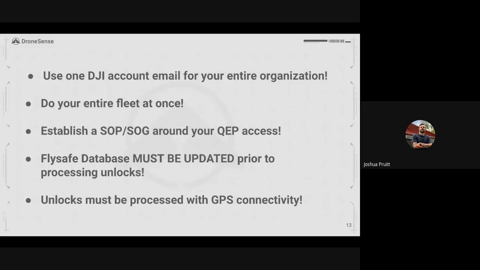The next tip for me, do your entire fleet at once. I've had agencies that are like, oh, we're just going to put one aircraft through the QEP process for now. While it's not difficult to add additional aircraft over time, to me, it makes more sense to just knock it all out once, get it all done up front, pull all that information together, and just get it done. Especially for agencies that have large fleets where we're talking 10, 15, 20 plus aircraft, just knock it all out at once.